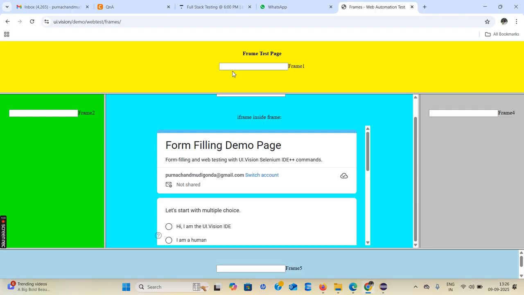Okay. So here there are 4 ways of switching frames. First one, driver dot switch to dot frame of frame name. Driver dot switch to dot frame ID. Driver dot switch to dot frame web element. Driver dot switch to dot frame index. So we can pass through these 4 only.